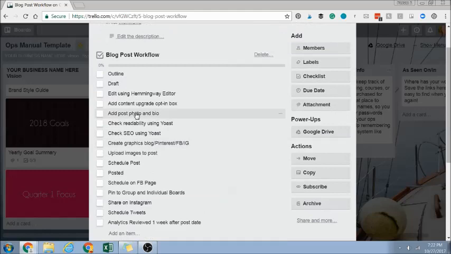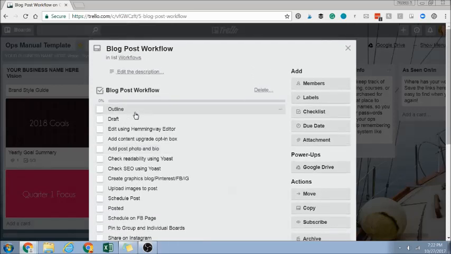As I use this process, I oftentimes refine it. Maybe there's a step I no longer do, or maybe there's a step I've added, or maybe I've changed the order of the steps to suit me better. Whatever it is, I'm constantly refining this process and this workflow to make it work for me.